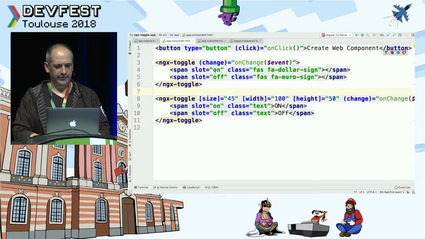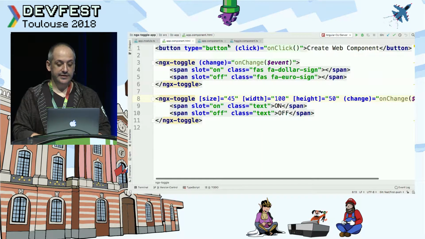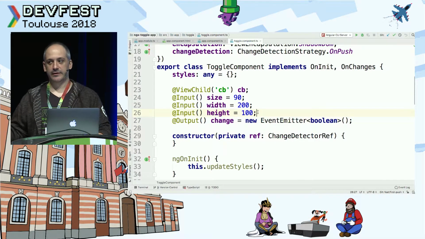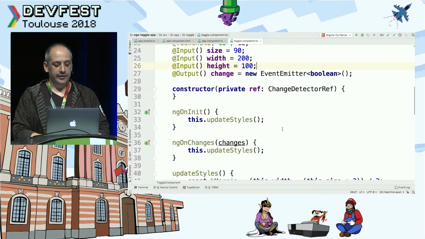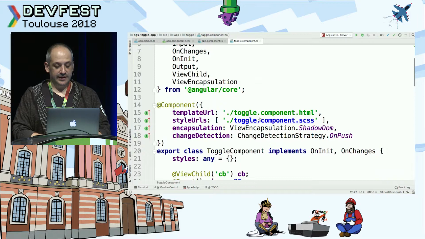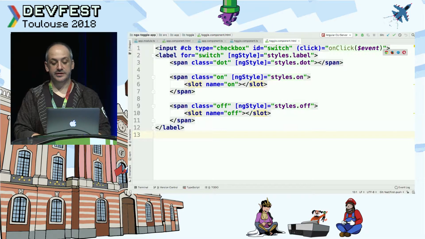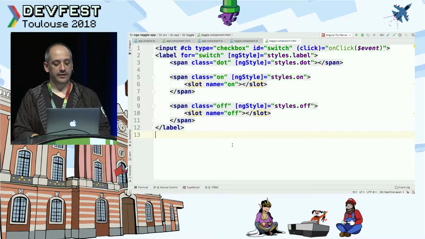Again, we have the same thing with the spans. And we also have these inputs, with which we can set the size, the width, and the height. These are regular inputs, and in the Web Components translation, they will be the attributes. And there is also attribute change detection. In the code, the template is very easy. I just have an input checkbox, which is hidden. You are not seeing it, but it's actually an input checkbox.